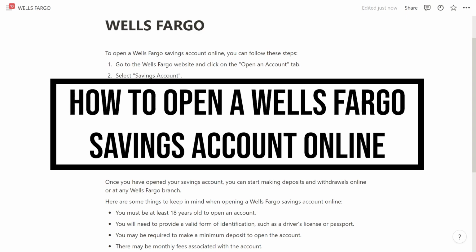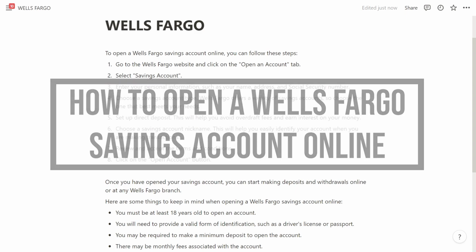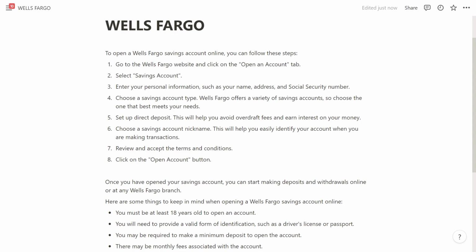How to open a Wells Fargo savings account online. To open a Wells Fargo savings account online, you can follow these steps. You want to go to the Wells Fargo website and click on the Open an Account tab.